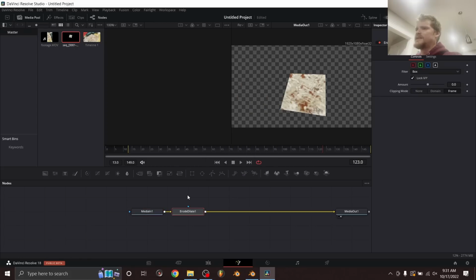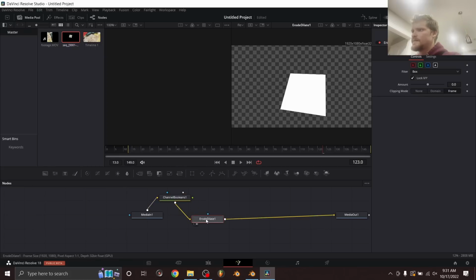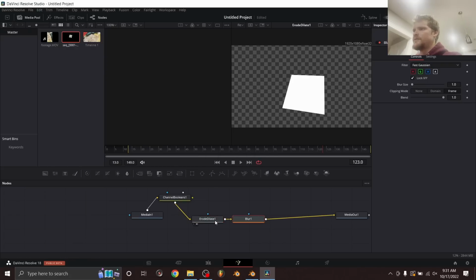So I want a dilate and erode node. I want a channel Boolean. So one of these, I haven't used DaVinci in a hot minute. Channel Boolean will let us export out the alpha. So I'm extracting the alpha. I'm saying for red, green, and blue, show the alpha. Take this, dilate it. Dilation kind of makes it smaller. You dilate a little, whoops, you blur it a little. Not that much, just a little.